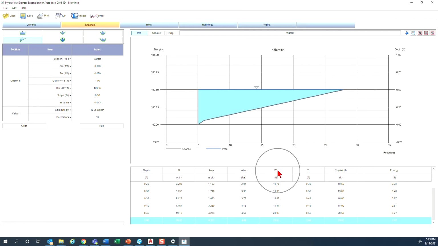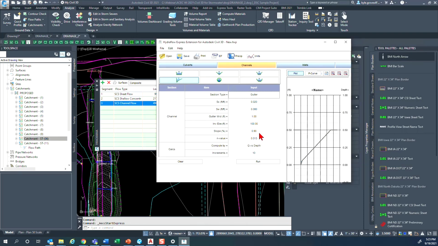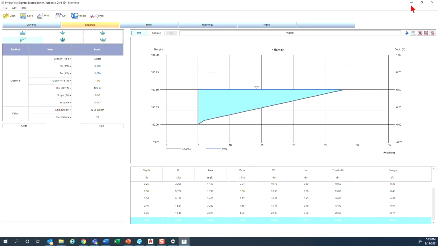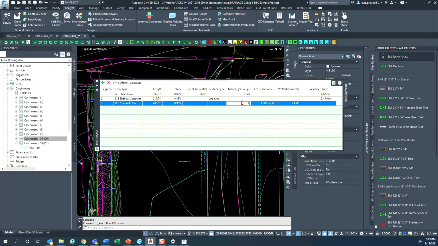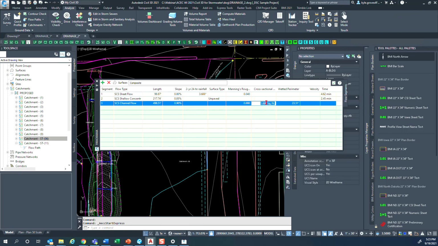So our wetted perimeter and our area, these are the two values we're looking for in Civil 3D. So that's 23.51 on the wetted perimeter. Our cross-sectional area was 5.31. And our Manning's was 0.013 for concrete. So it's going to come in, it's going to populate that time of concentration. That is what we're looking for.